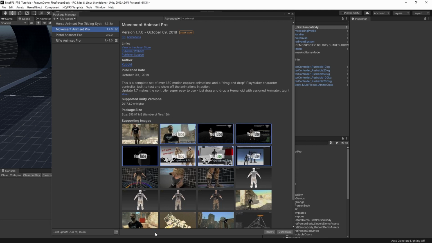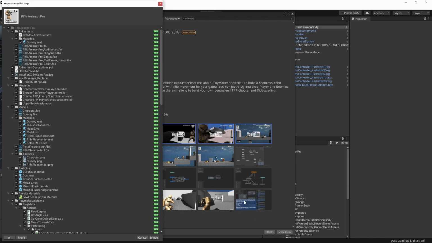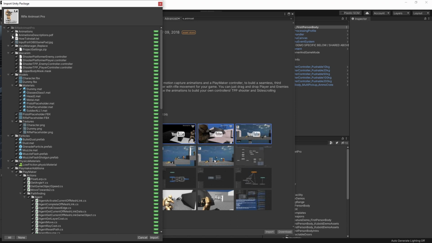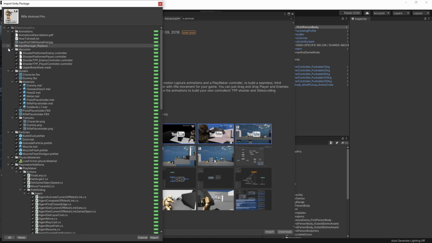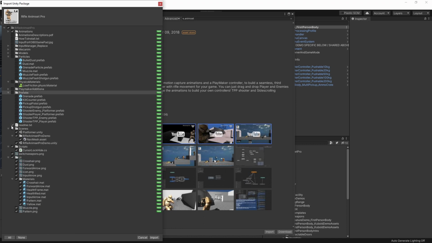So that's that, that's already in. And let's do the same for the rifle anim set. So here we go, animations folder again, we want that. We just want to disable everything else. There we go. And import that as well.